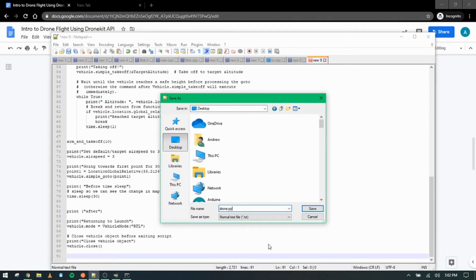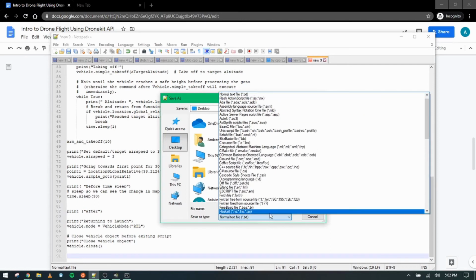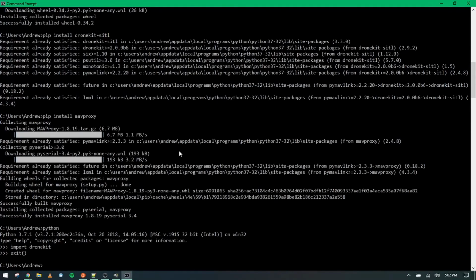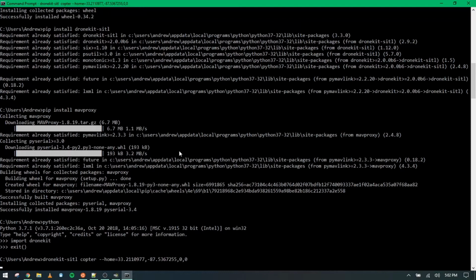It seems to be MAVProxy that's doing it, but that's the Python file you want to grab. And then you want to go ahead and enter that first command. You can see me copy and paste it into the terminal. It's DroneKit-SITL, and we're going to use the copter just because that's one of the standard UAVs we can use. And then you see home.